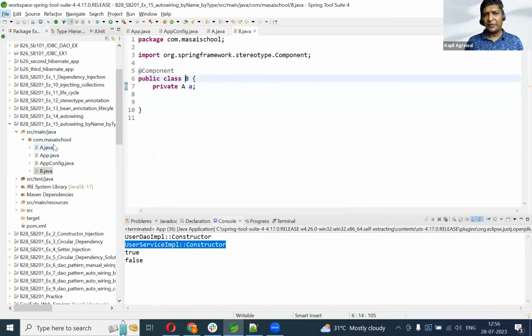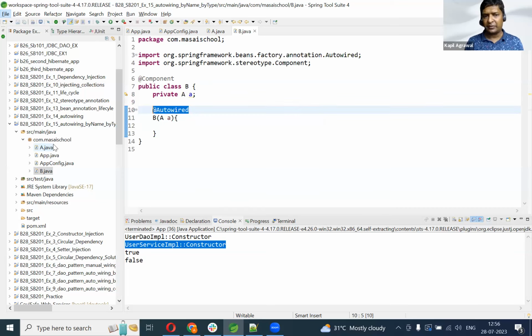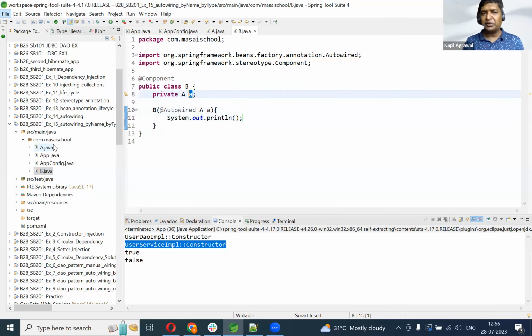After writing private A small a, I wanted to create a constructor of class B. And while writing the constructor of class B, let's say that I am using @Autowired here. I can use @Autowired here also. Both are valid. No problem. So first of all, everyone, this time, what is the name of the reference variable?